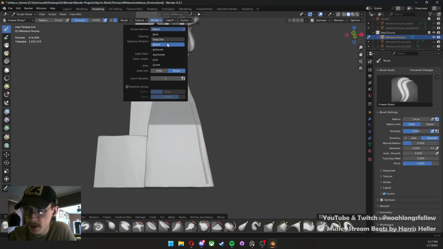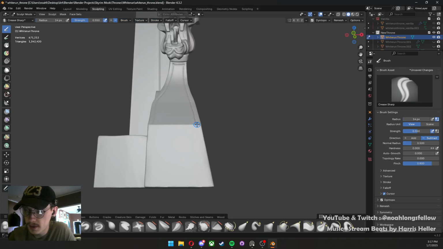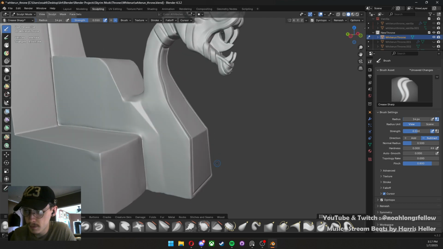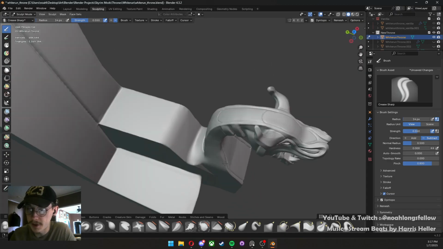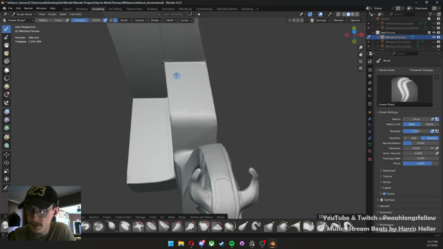Let me go ahead and get the line tool out. Yeah, this shit's looking sick as hell.